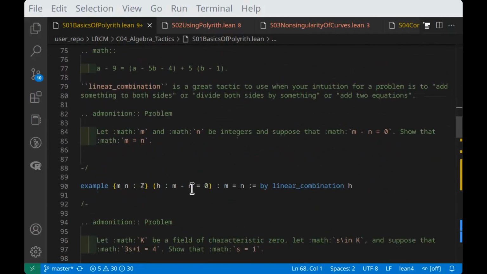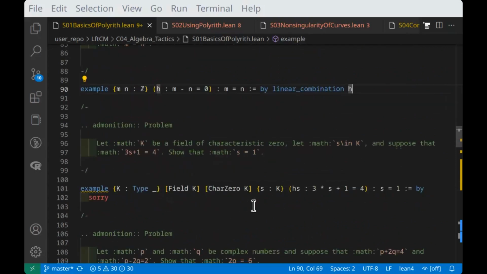And so even in here, for instance, that's something you could do in another way, but just do linear combination H, because H was m minus n equals 0. That would do. For instance, here is another example. Now you have K is a field, so again linarith doesn't have a way to do anything here. It's a characteristic 0 field, and you have S in K, and the assumption is 3S plus 1 equals 4. And I want to deduce that S equals 1.